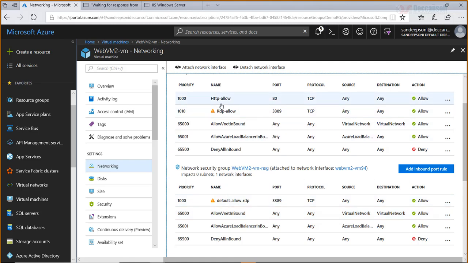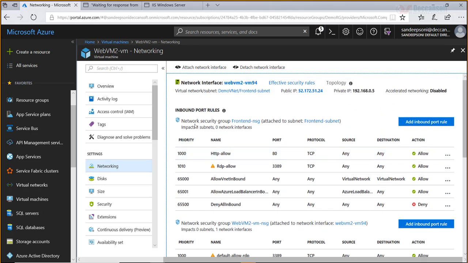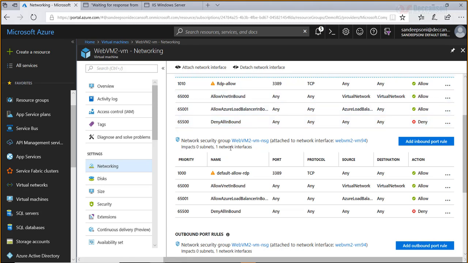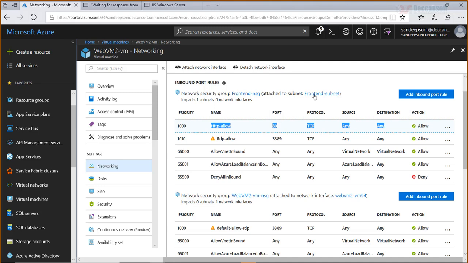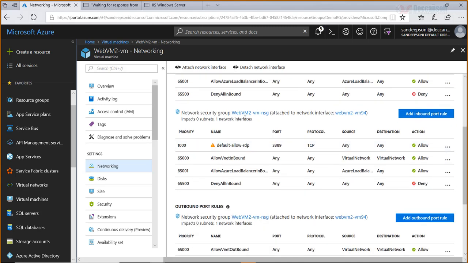So though the inbound rule at the front end subnet has allowed access, after this it also has to be handled by the network interface card. The network interface card is denying access to all the protocols here. So effectively the NSG associated with the front end subnet has allowed, but the virtual machine's network interface is rejecting it.